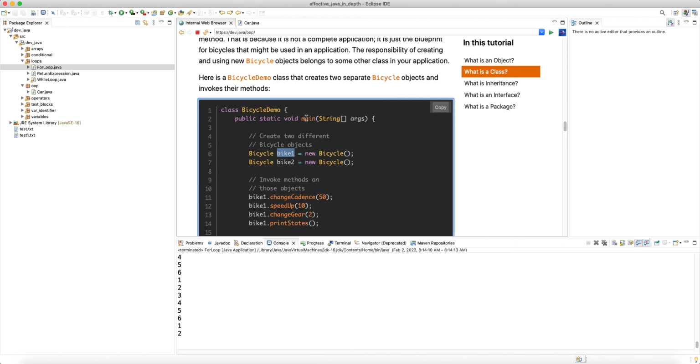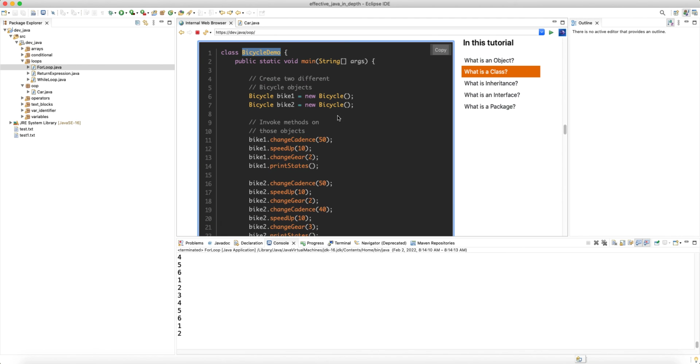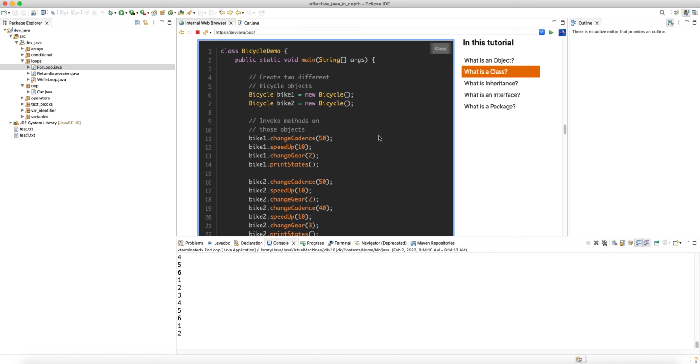And the other thing is about the main, and the point here is that main has to be inside the scope of a class, which, in terminology, is called the main class. In this case, it's bicycle demo or something, right? You cannot have a main outside of a class because there is no global scope in Java.